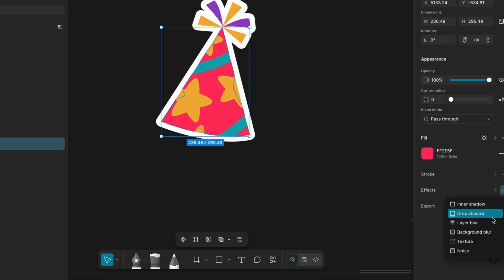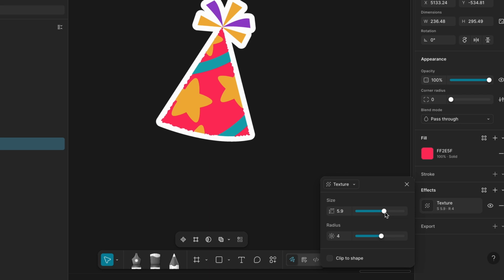Now let's try texture. Select texture. You can adjust scale and blending to customize how the texture overlays your object. This is super useful for adding depth or giving a handcrafted look to vector elements.